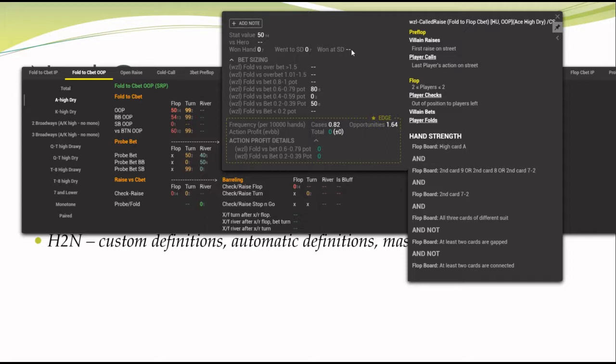So you might think you're getting fold to C-bet in a single raised heads up pot, and what you're actually getting is fold to C-bet in any spot. Could be in position, OOP, could be in a 3-bet pot, could be in a multi-way pot. We don't know unless we can access the definition. With the stats in hand to note, you can see the exact definition. Even if it's a default stat that ships with hand to note, you can see exactly how the stat is defined.